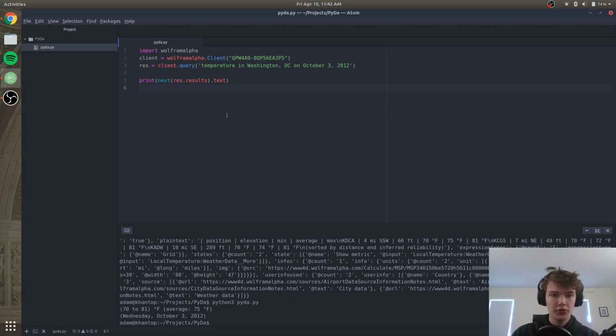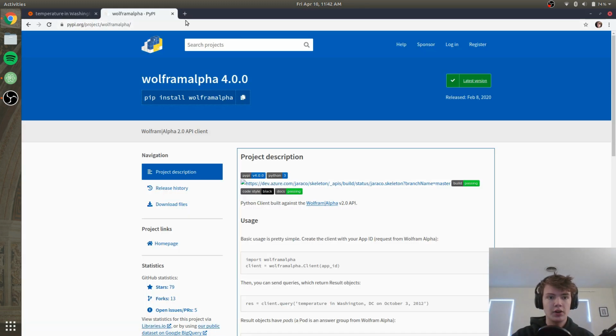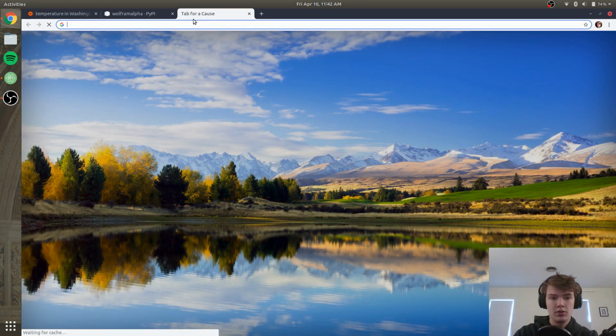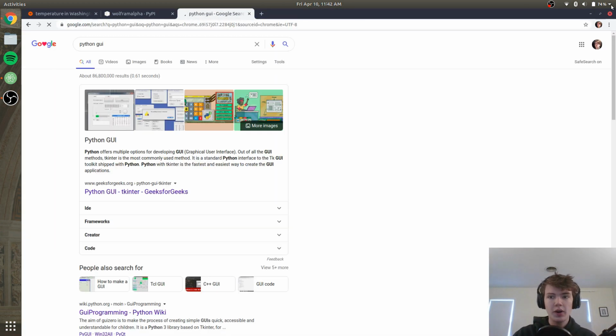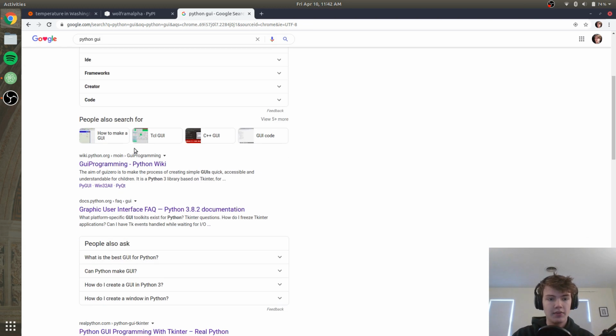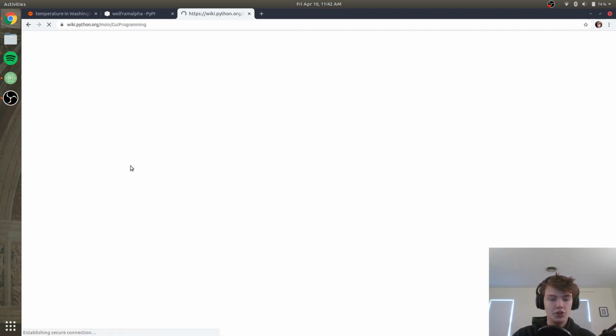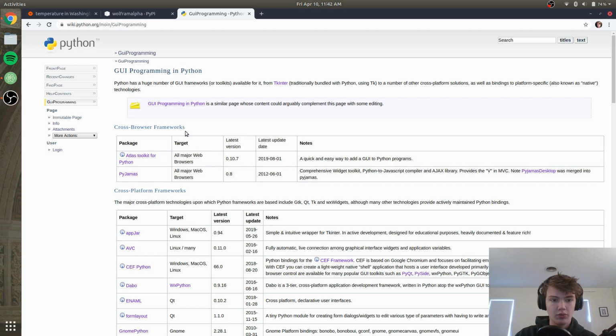Now, what we also want is user input. And so to do the user input, I want to create this in a GUI. So I'm going to look up Python GUI. Basically what a GUI is, it's a window. So I want it to pop up on the window, not on a terminal console. You type something down, it pops up right for you. So GUI programming Python wiki. This looks right.